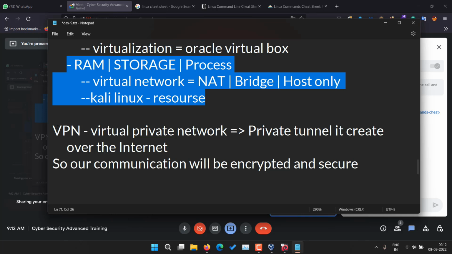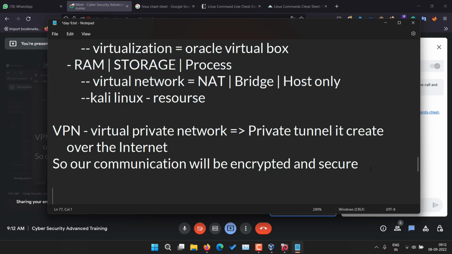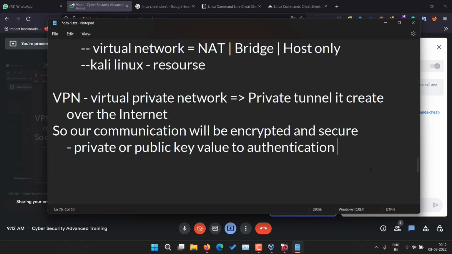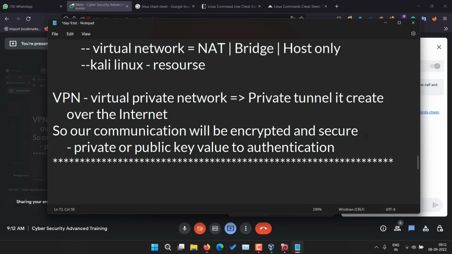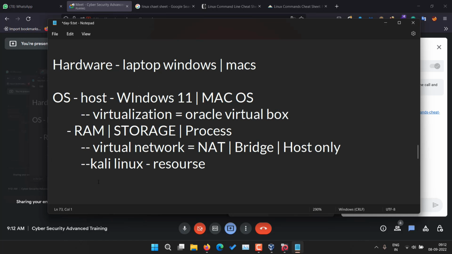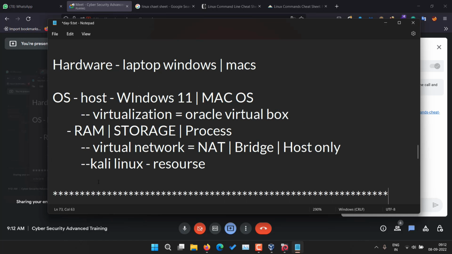VPN is a different thing because there we require software to authenticate the communication. We require a verification key, a private or public key value, to authenticate. I will showcase that in the upcoming classes when we do the practice. Here the communication becomes encrypted, but in the virtual network setup above, the communication is not encrypted, because we have to enable a VPN to secure the channel. That's the difference.